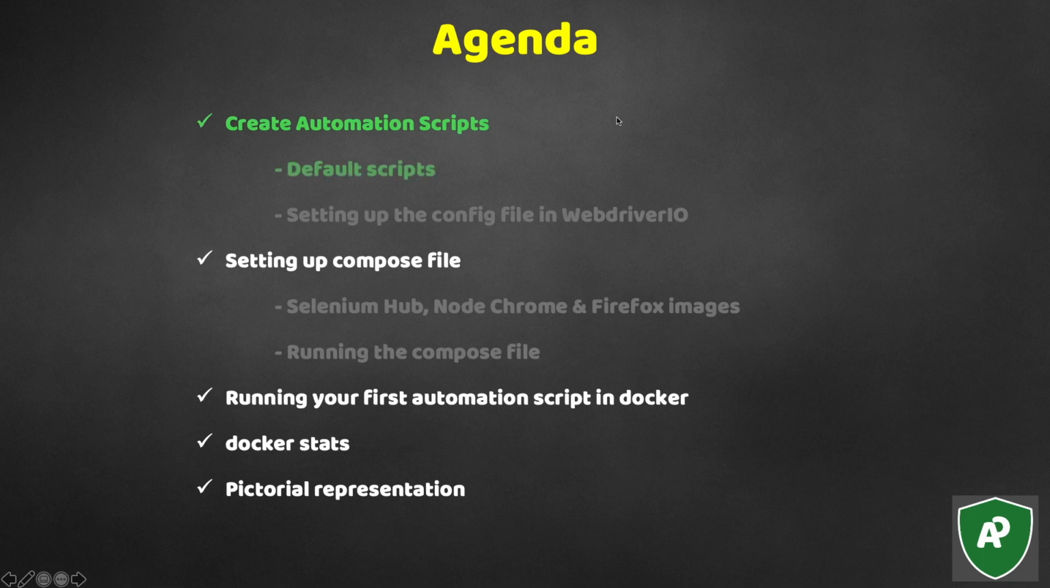So first step would be to create some automation scripts. For that we are using the default scripts provided by WebdriverIO. While we are configuring WebdriverIO, they provide us with some default scripts which we are planning to run in Docker. So here again I'll explain about how we can configure the WDIO.conf.js file to run it in Docker. I'll explain about the various settings that you have to do to run that in the Docker containers. And the next thing is how we can set up the Docker compose file.